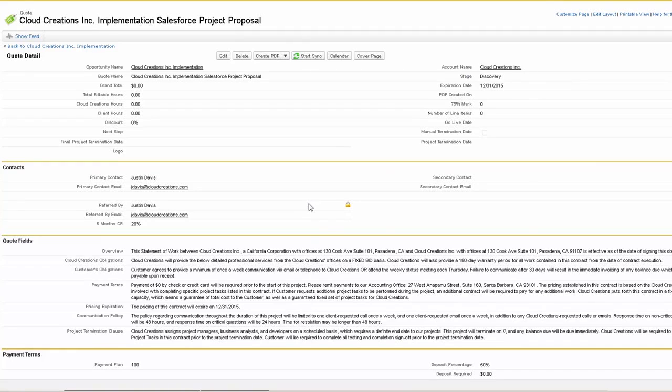What that means is because you can have multiple quotes on an opportunity, you need to choose which one is synchronized to the opportunity for forecasting purposes. So if you've got 3 different quotes, one for $5,000, one for $10,000, one for $15,000, you need to choose which of those quotes you want to sync to the opportunity with. And usually that's determined by the quote you feel most likely you'll get signed.